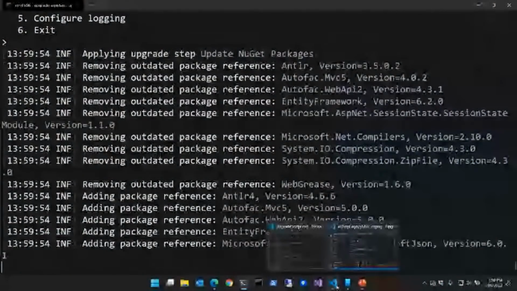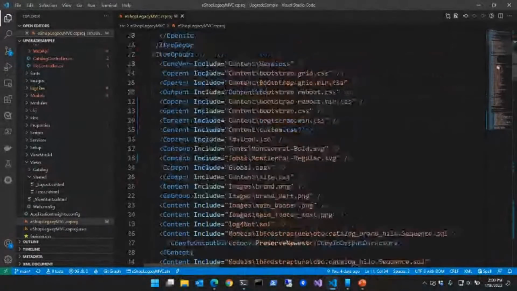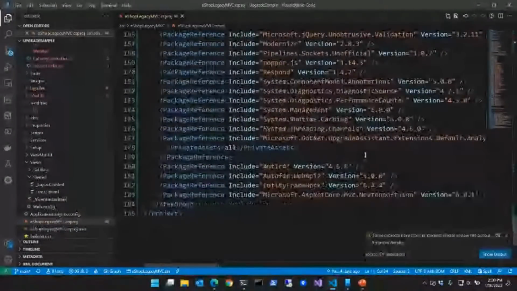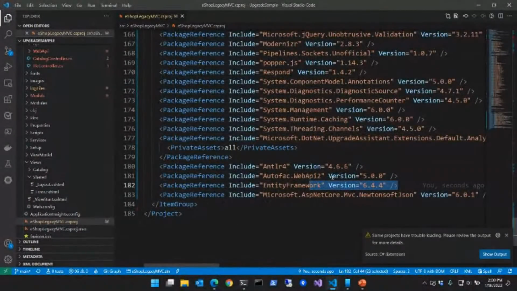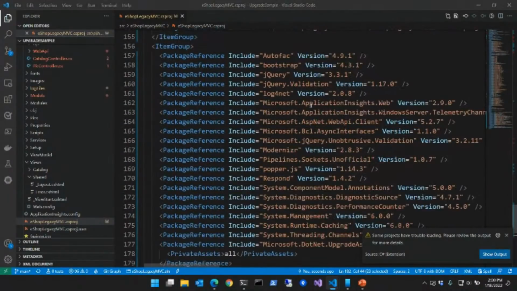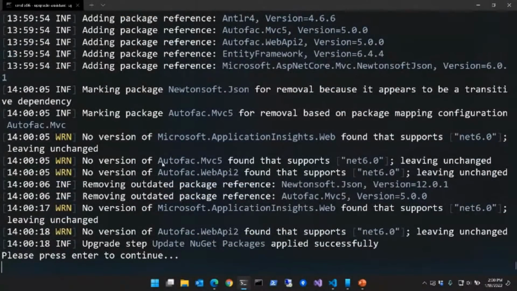And then we can come over to our project file. And if we come down here, we've updated our NuGet package references to have like Entity Framework 6.4, for example. You can see that we removed some as well. So we're kind of cleaning those up. We did get some warnings. We got a warning that, for example, AutoFac Web API 2, which is specifically about interfacing with the old Web API 2 feature. There's no version of this NuGet package that's going to work with .NET 6. And so this gets called out with a warning.